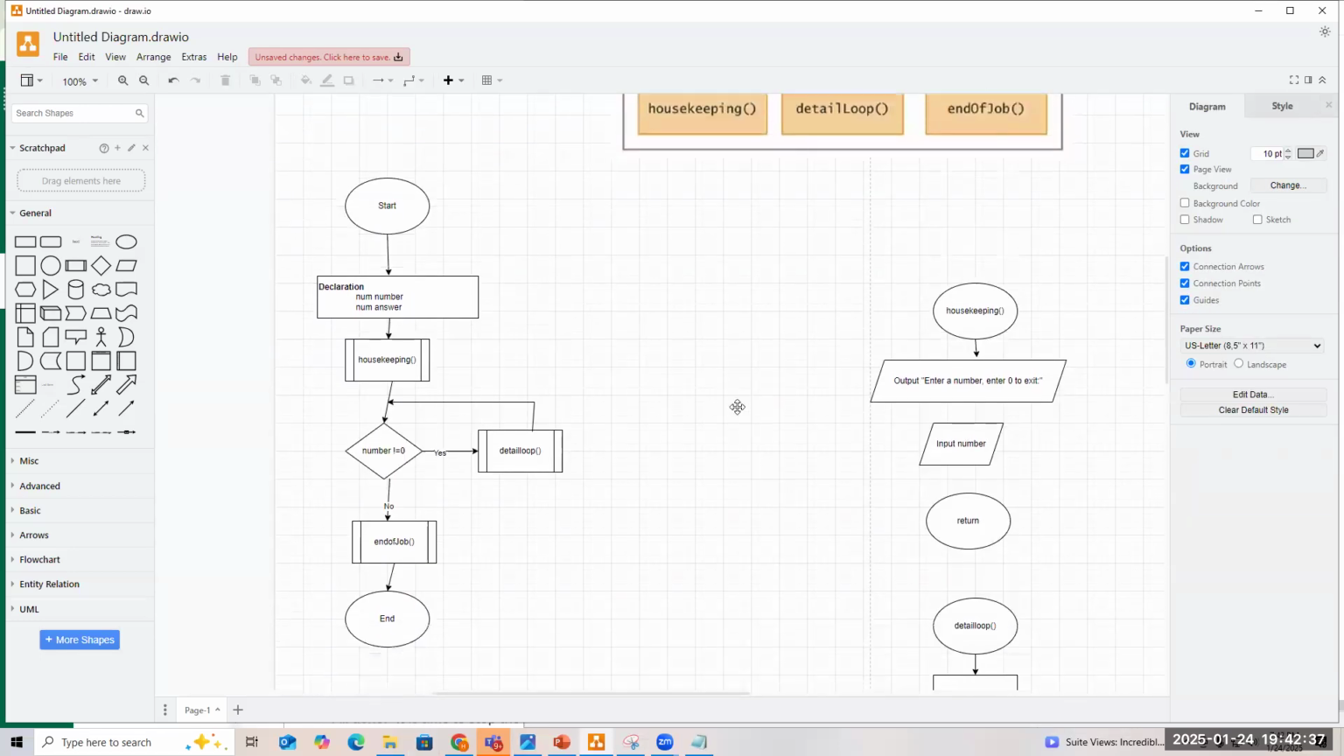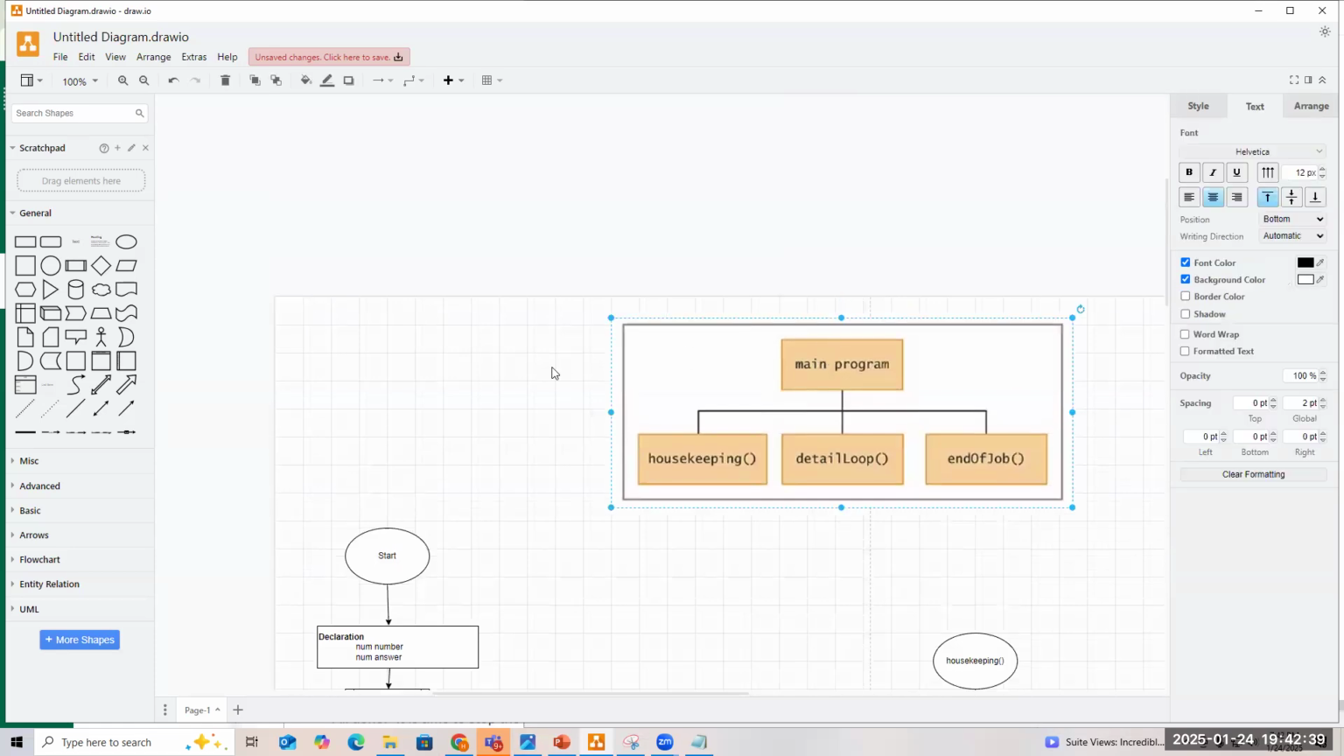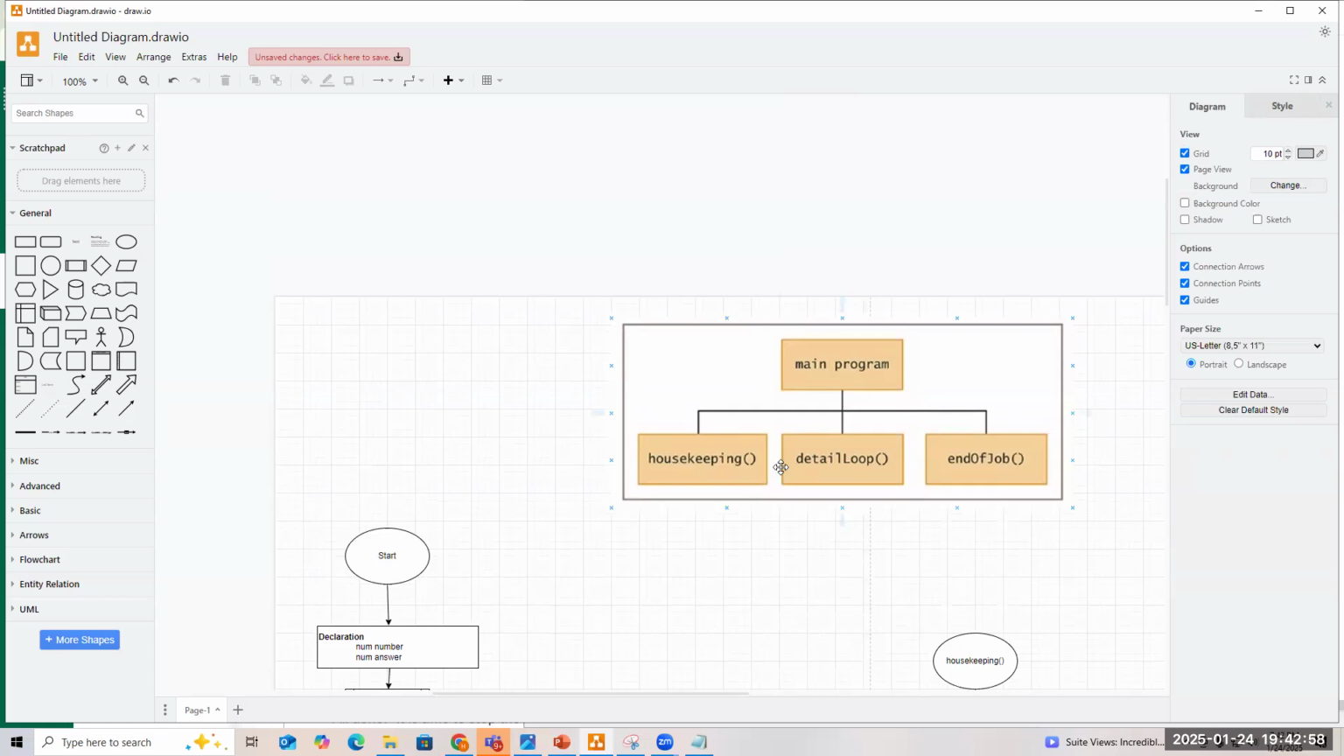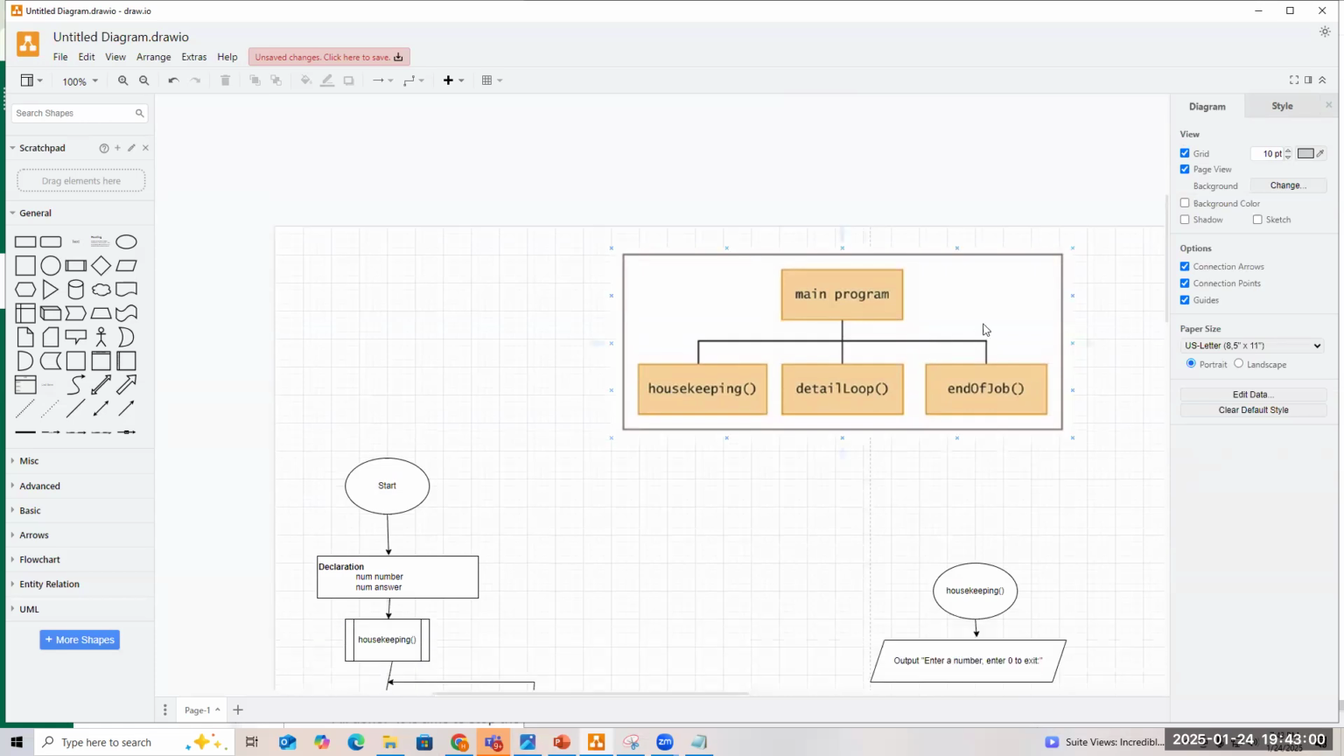Right, so here in my program, this is the hierarchy chart, because I tell the user here that in my program, I break it down into 3 modules, right? Housekeeping, detail loop, and end of job. The name here doesn't matter, right? You can put whatever name makes sense here. But again, I do the same with this one here, right? So in the hierarchy chart, in the design step here, I break it down into 3 modules, right?